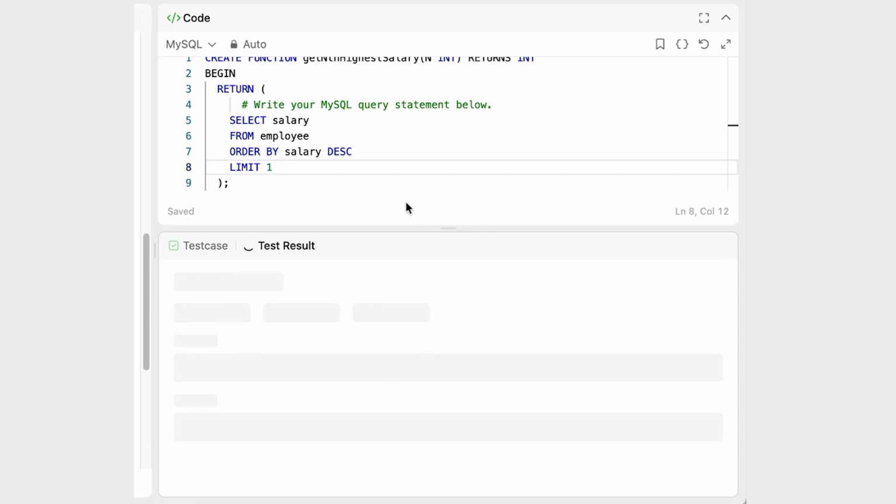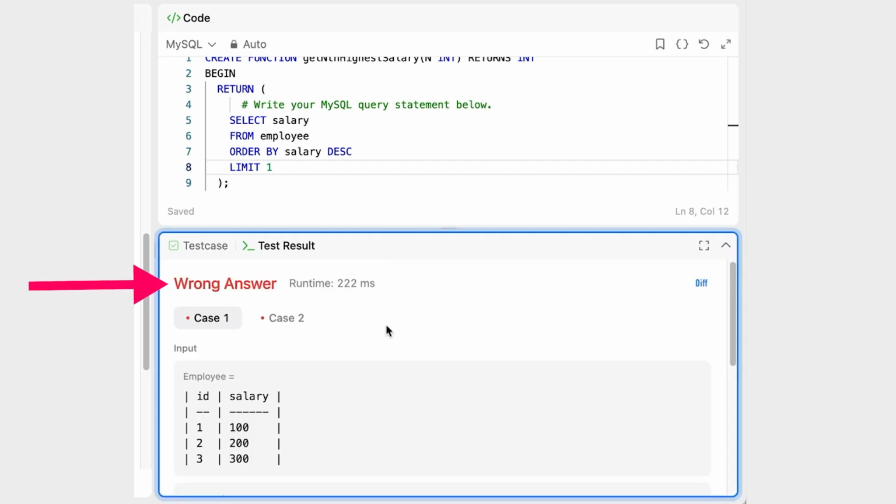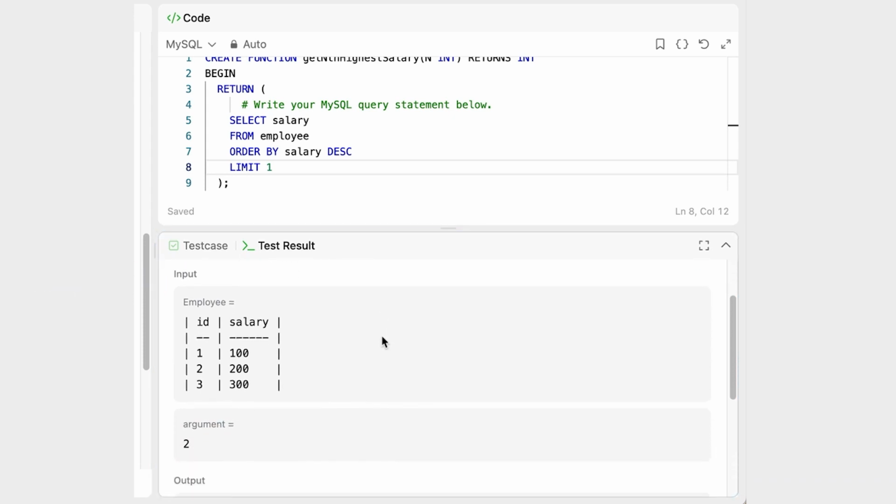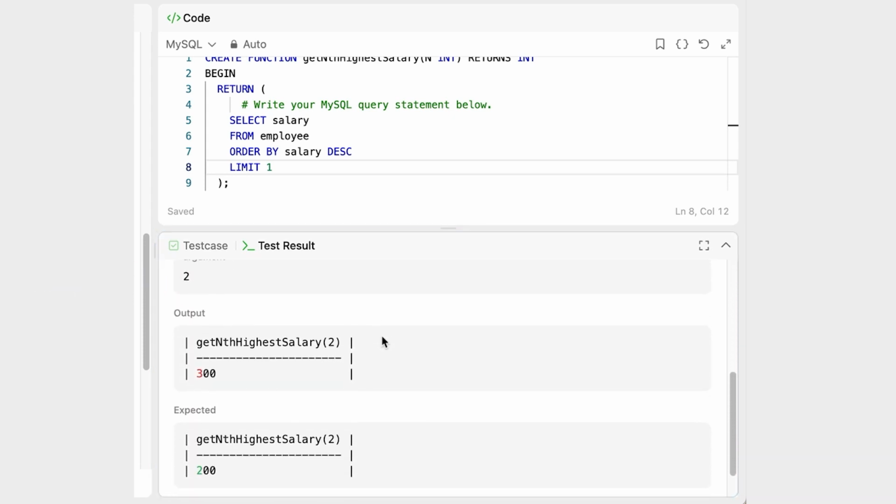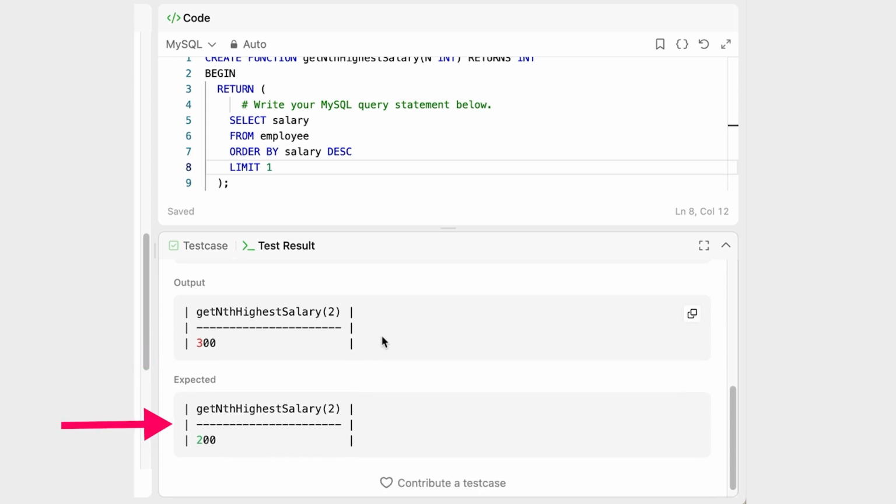Let's run this code. We can see the output here. It says wrong answer. Well, it's progress. We no longer get an error. Let's look into this. The output we got was 300. The expected output shown here is 200.